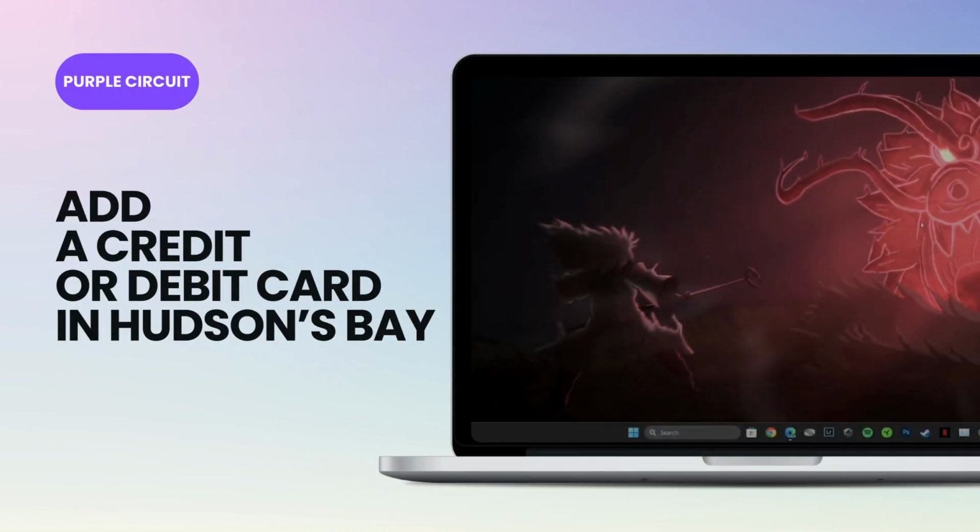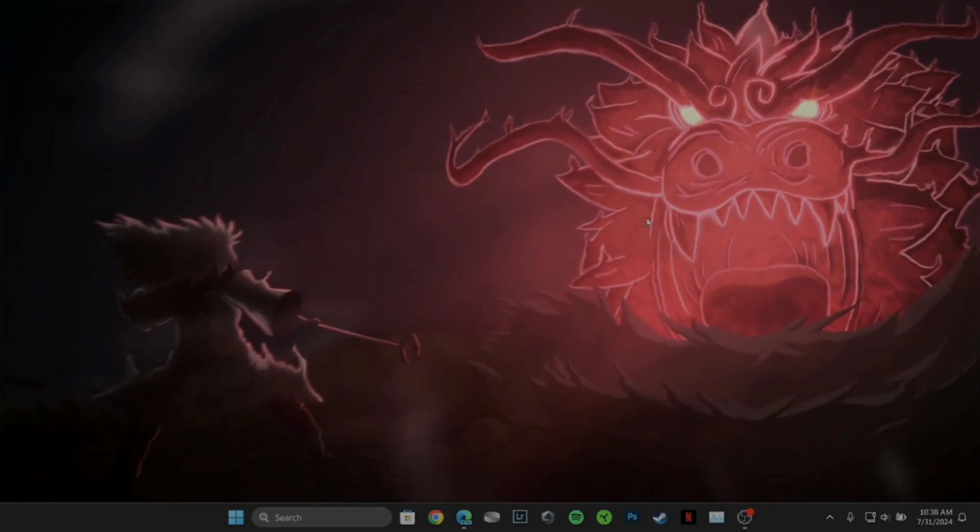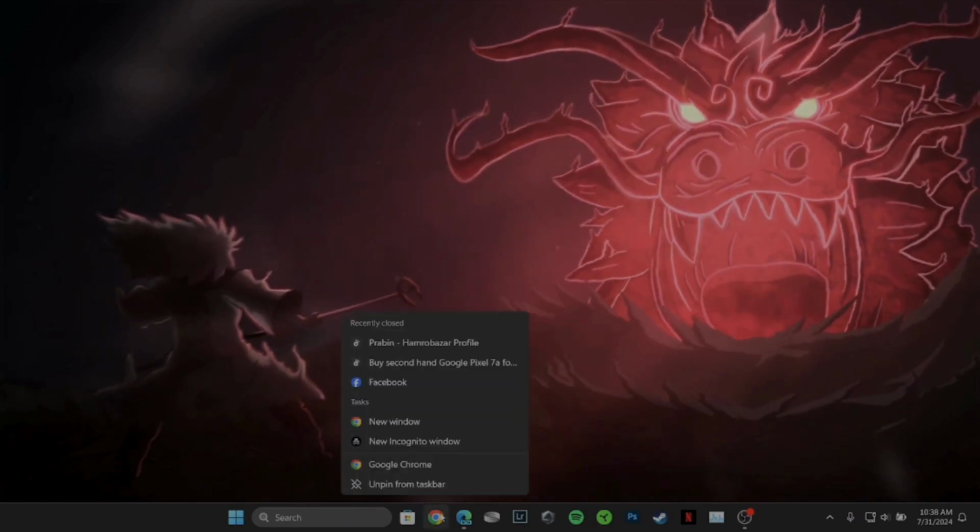How to add credit or debit card in Hudson's Bay. If you're on your PC, it's a very simple and quick process. First things first, head over to any web browser.